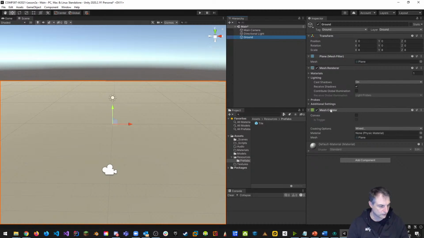What is a collider? I want you to think about every game has a couple of things. Every object has the ability to collide through physics, game physics, with every other object, okay? As long as they have a mesh collider on them. In this case, the plane has a mesh collider when I added it in.